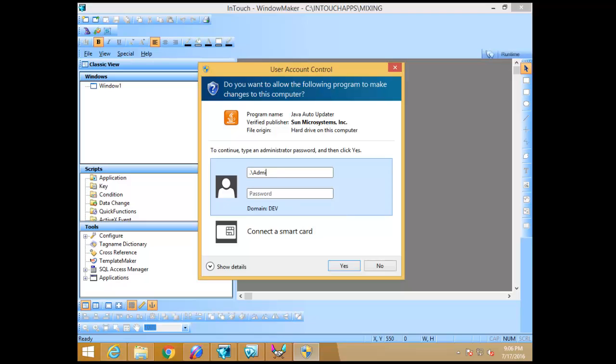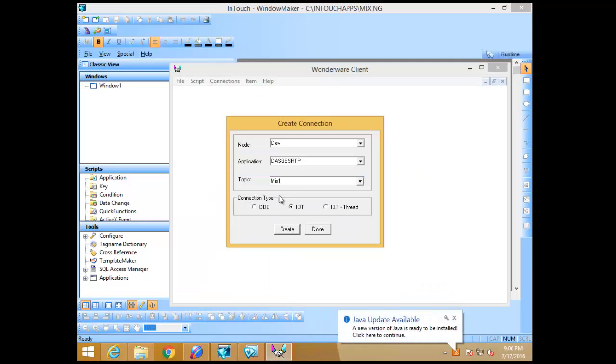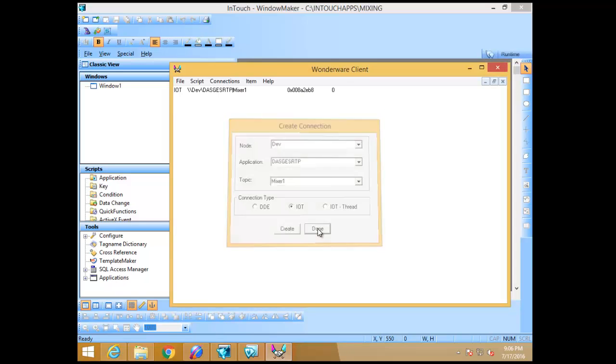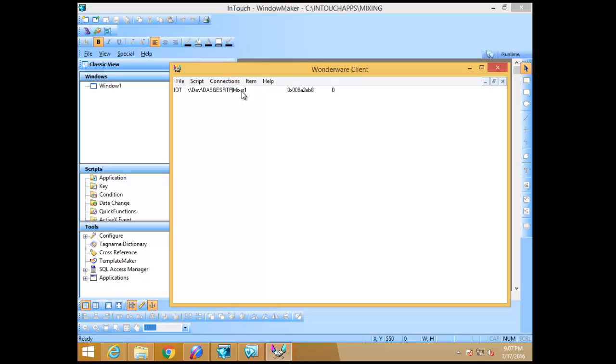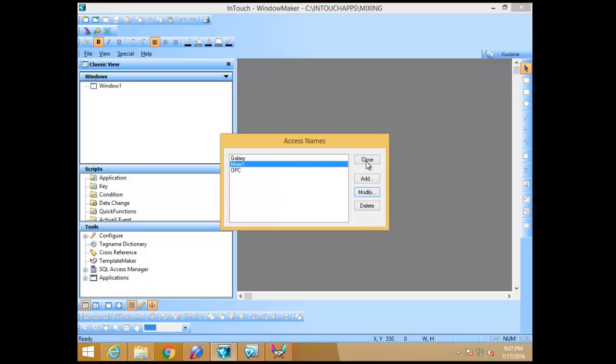UAC got flipped back on my dev box, so I have to kind of battle through that. That's annoying. Okay, now I paste. Now when I hit the create button, I'm going to observe a line of text in the main pane of Wonderware Client. This is indicative of I have my general connection up and working. I don't have data flowing yet, but my general connection is up and working.